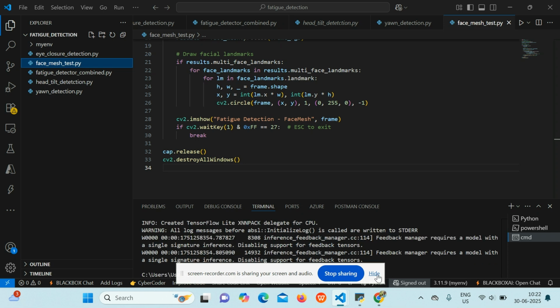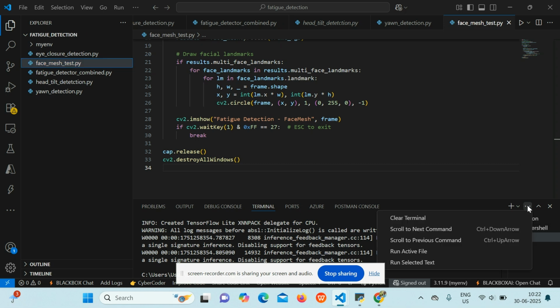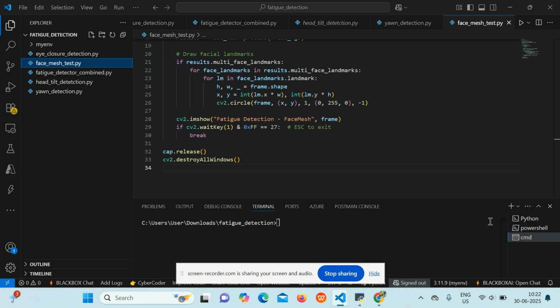So here you can do one thing: go to clear terminal, and then in the command, just type python and the file name face mesh test.py. Just enter.